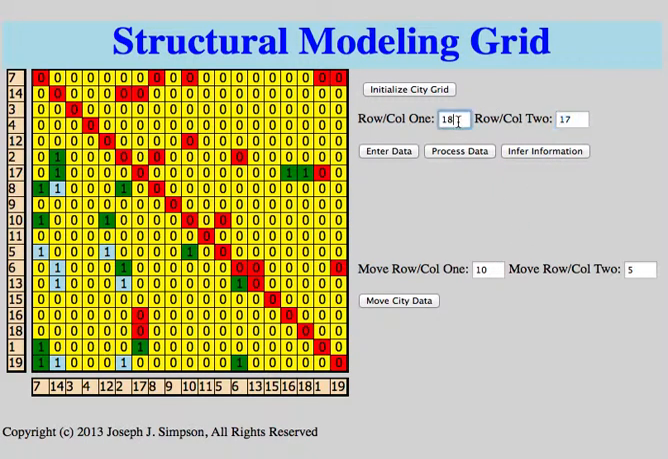Oops, put those in the wrong place, didn't we? Okay, let's not go up there. Down here, city 18, right here, is north of city 17. So 18 is north of city 17. All right, do move city data.